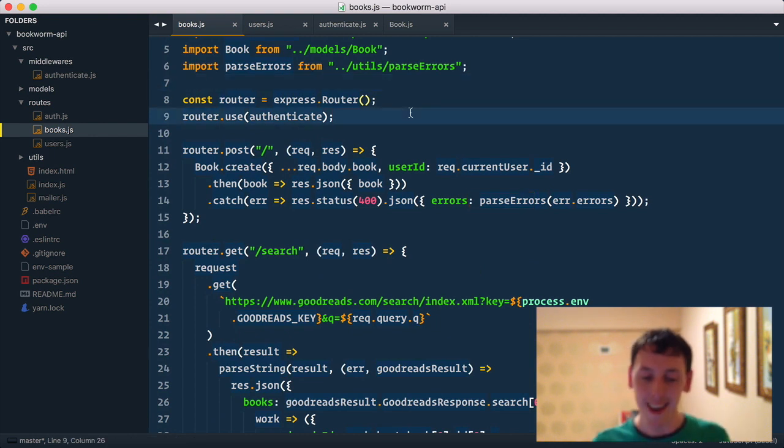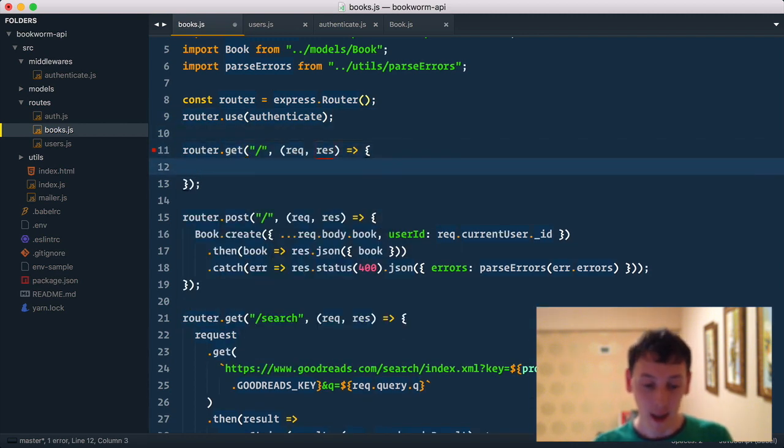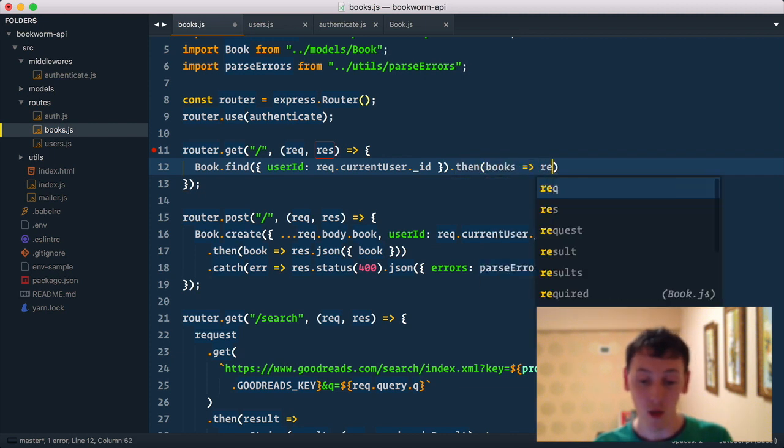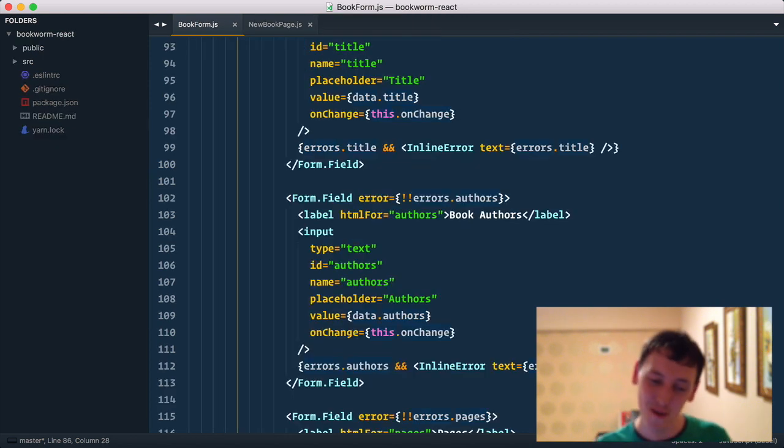What about getting books? Easy peasy. So we're going to have request get book. And again, we need to find all books with the user ID. So we'll do book, find, and we say user ID to equal request current user underscore ID. So then we have books, and we just respond JSON books with it. Okay, so we have everything we need on the backend. I hope it works. So let's go back to the client.